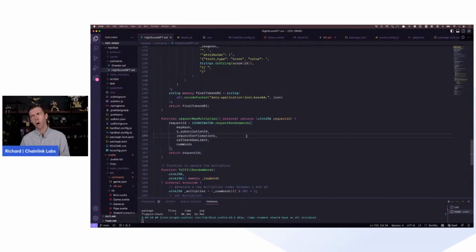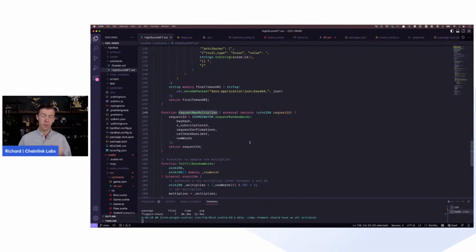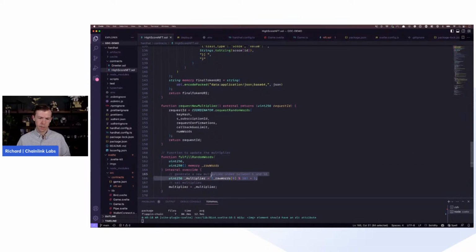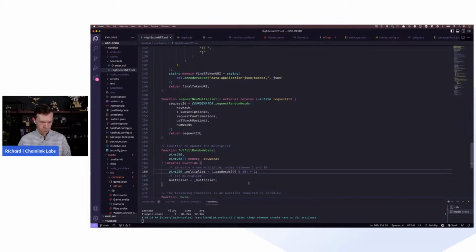Now what this does, this is what we'd call with something like automation. To request that new multiplier, that's going to be a request to VRF to get a new value back. You can name the function that calls VRF, that calls request random words, anything you want. It is important though, if you're using VRF, that you have fulfill random words, because that's the function it's looking to call back to when it actually has those random values. So here you can see I'm just doing a multiplier, doing it modulo 10 to get a value between 1 and 10.